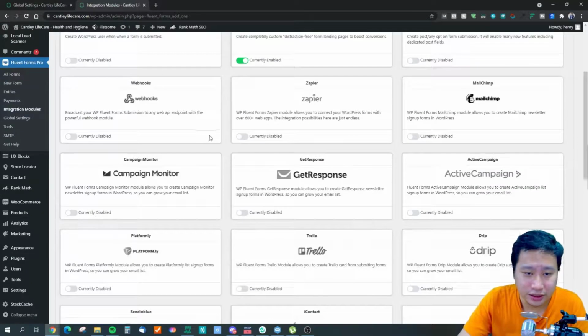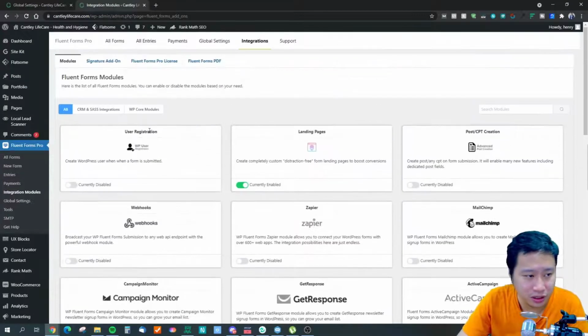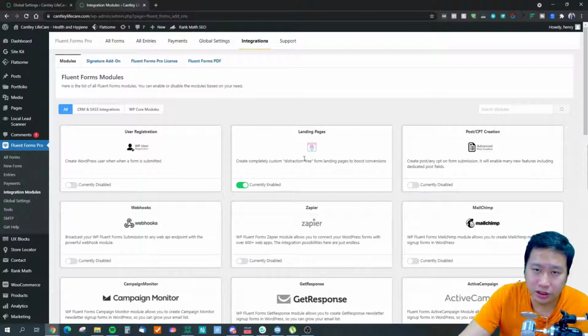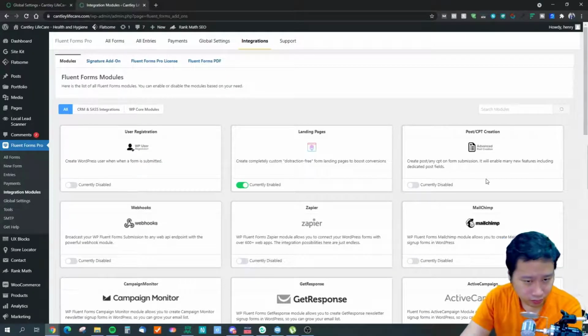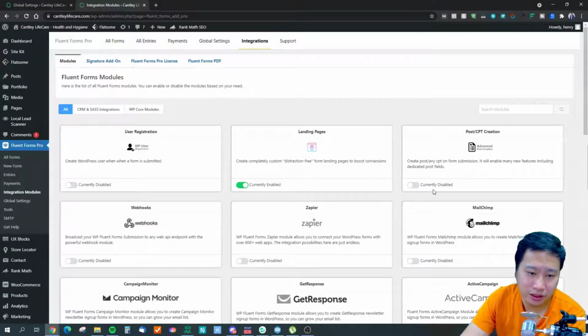And these are the features that they have. The first one is a user generation module. What this does is, when you turn this on, if anyone submits a form, it actually creates a WordPress user within your WordPress site itself. They have a landing page form as well, so it gives you a landing page that is distraction free. It's easy for your people to actually input their entries into your form. And you can easily create a post with this module as well.